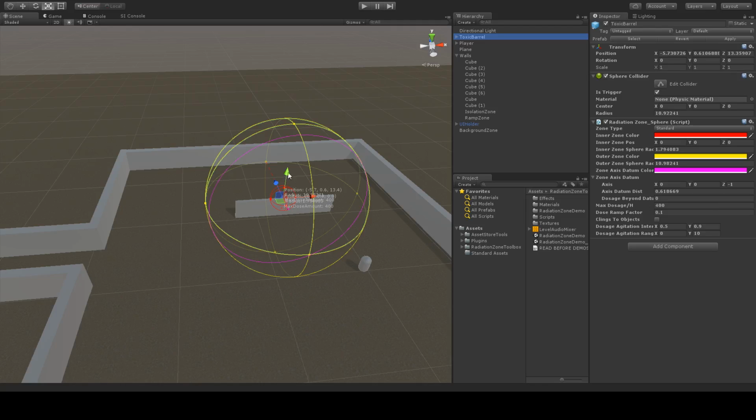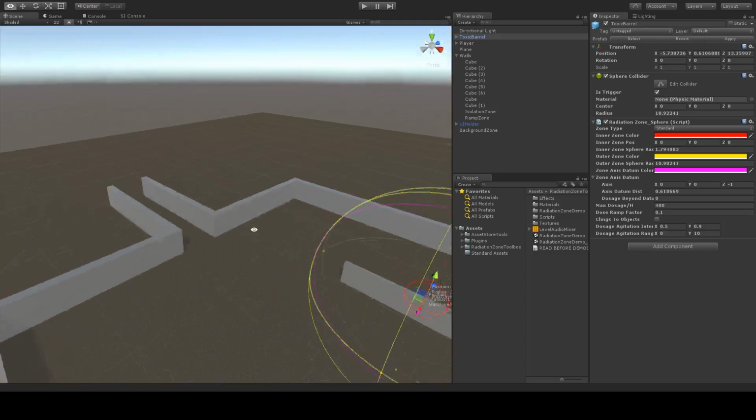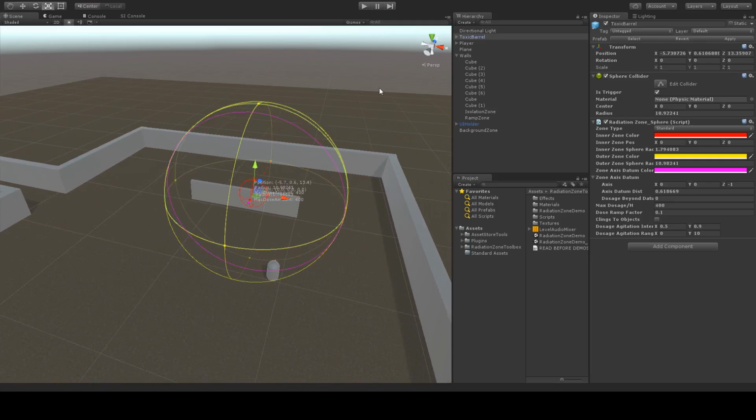So I had a couple of requests for updates to the Radiation Zone Toolbox, and I went ahead and implemented those, and I just wanted to give a quick demo of them. The two requests, one was a better ramp up of dosage value. So essentially you get a nice smooth curve from entering this edge here up to the inner zone. That is now controlled.